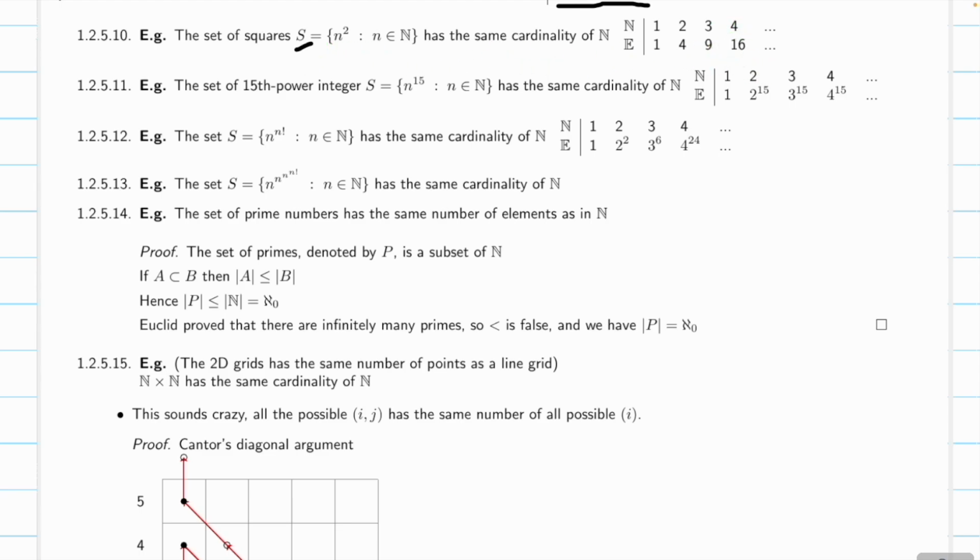And I made a mistake, this is S, so this should be S, not E. Okay, again, I made a mistake, this should be S. I have a set that is n to the power 15. So immediately the second number is already bigger than the computer can show. This set also has the same size, that means cardinality, as n.